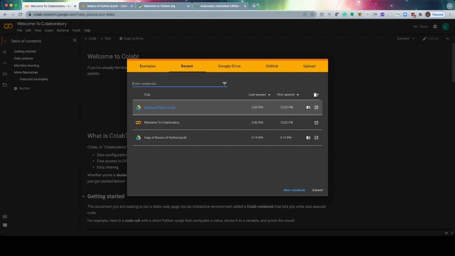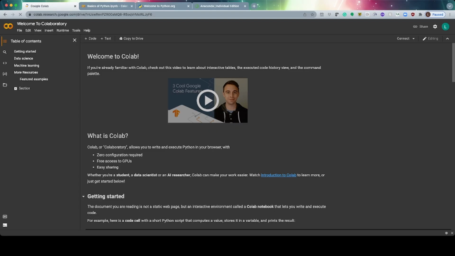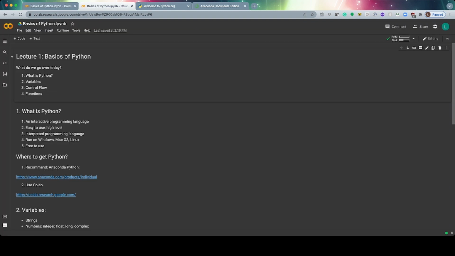So you can create the very first one. You can create a new notebook, and I have one I created before. This is called the basic Python notebook. I created this to introduce you, from the very beginning, to the very basic concepts of Python. What is Python? What are variables? What is control flow? What are functions? Those are fundamentals in Python.